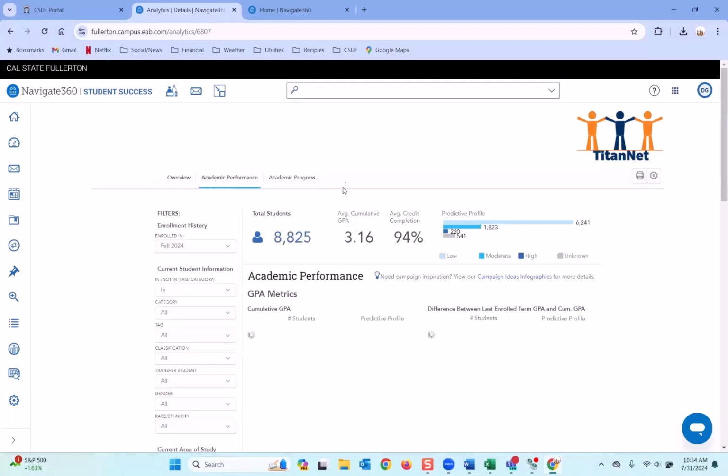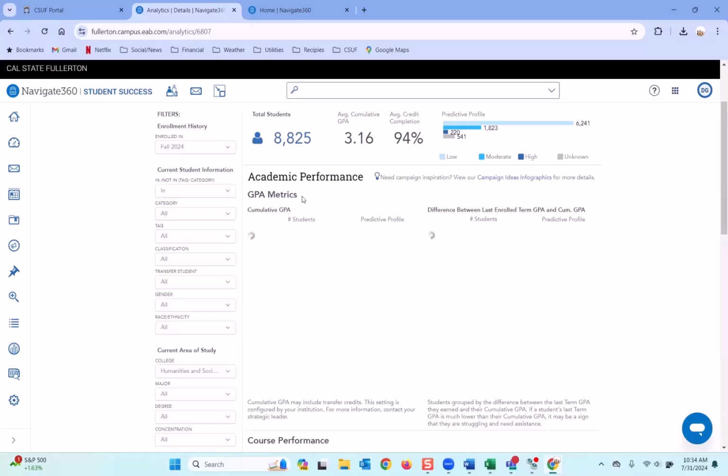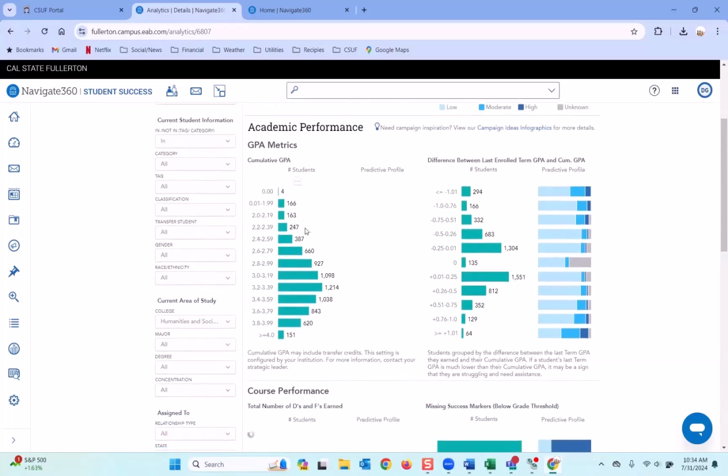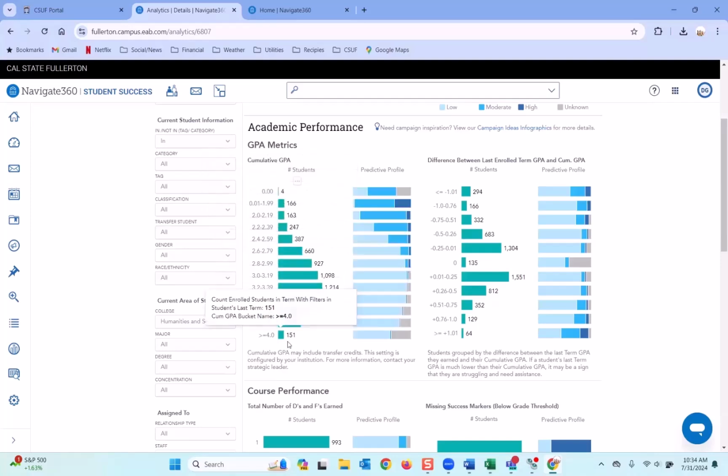So the performance tab, you're going to see these GPA metrics broken up into different GPA buckets. Generally, when you look at this, you'll see a curve like this. This is appropriate and normal. You've got your low GPA here, your high GPA here, and then these are buckets where students fall into. This also shows buckets of the difference between last enrolled term GPA and CUME.